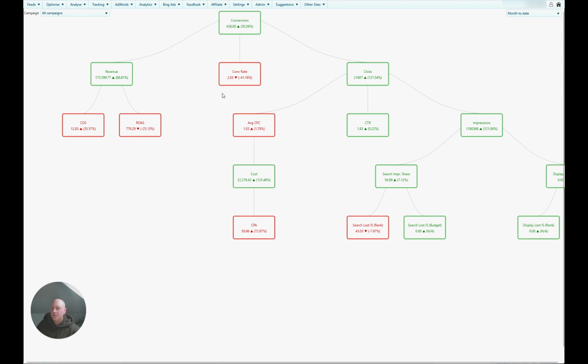So obviously reds have gone down, greens have gone up. So conversion's gone up by 30%. Conversion rate's gone down because last month actually we had a very high conversion rate because we weren't very active last month. Revenue's gone up by 70%. Clicks have gone up by 121%. So it's just really showing you all of the data in terms of how the campaigns are performing.